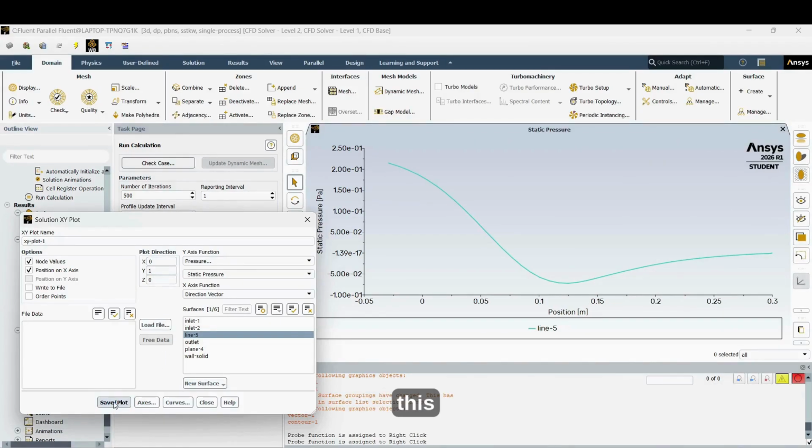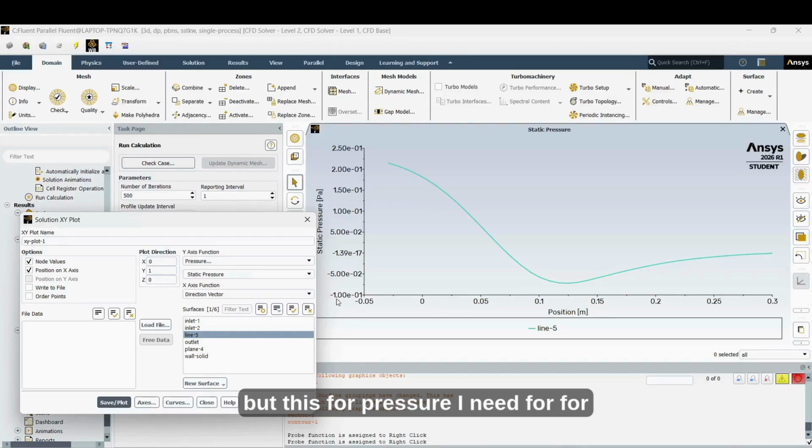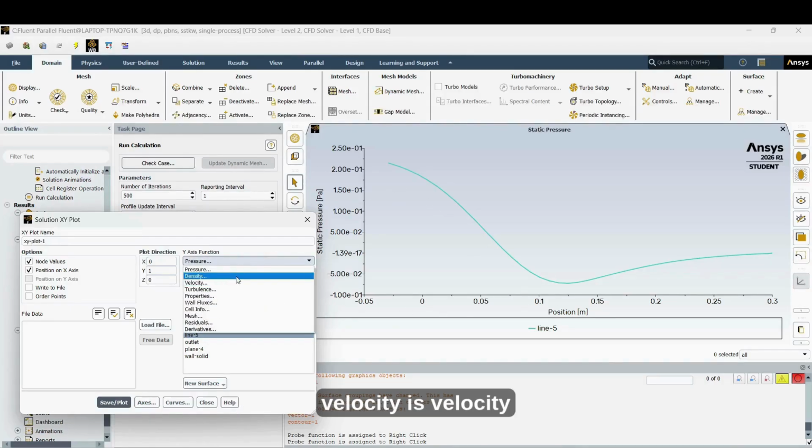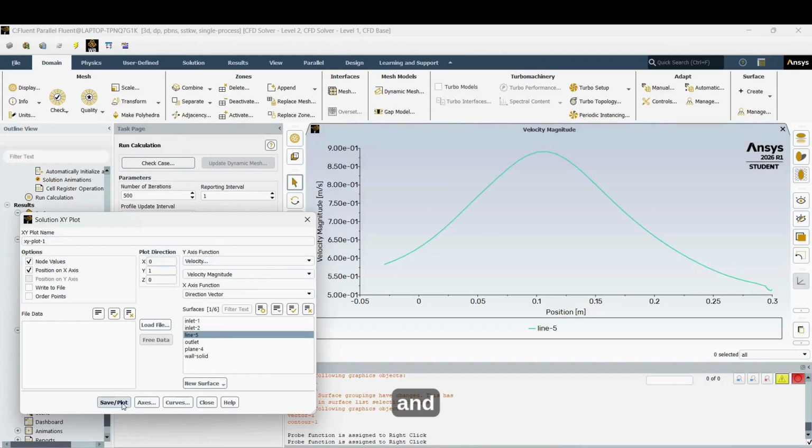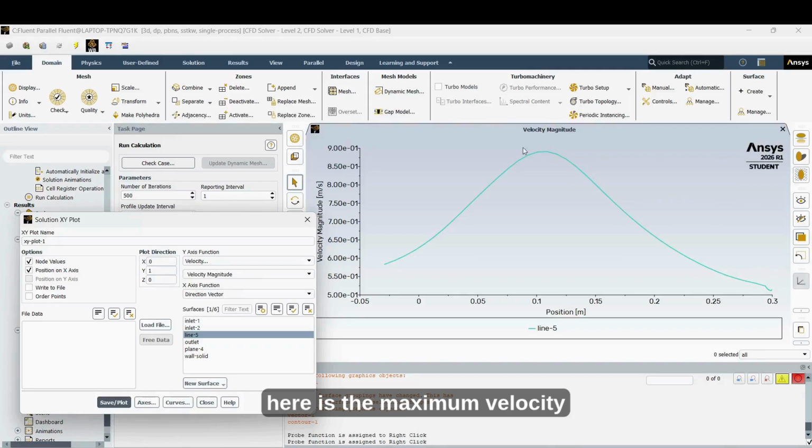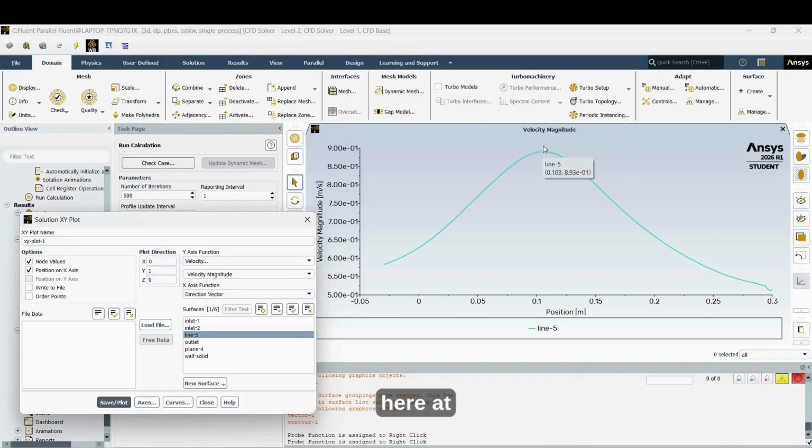So this is our plot, but this is for pressure. I need it for velocity. Here is velocity, and here is the maximum velocity at this position, and close.